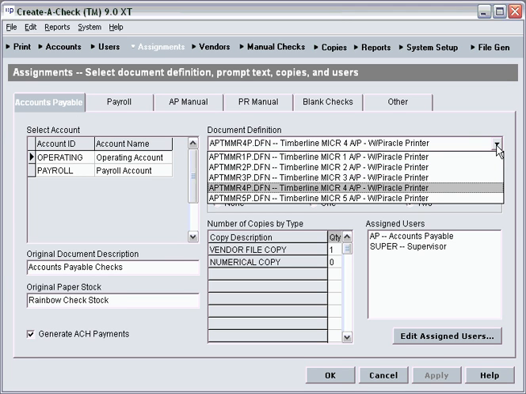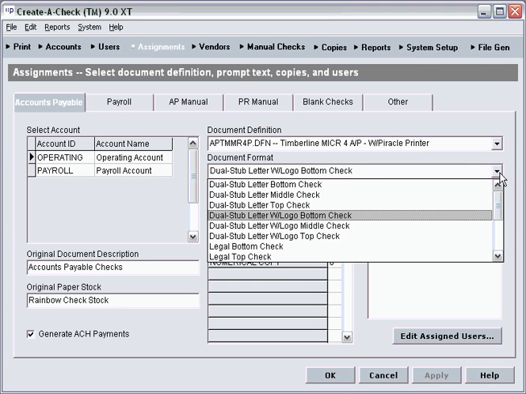From the drop-down list, select a document definition for the selected account. Document definitions define the layout of the checks or documents. Select a format for the checks or documents from the drop-down list. This is the format of the check or document that should match the blank paper stock on which it will be printed.